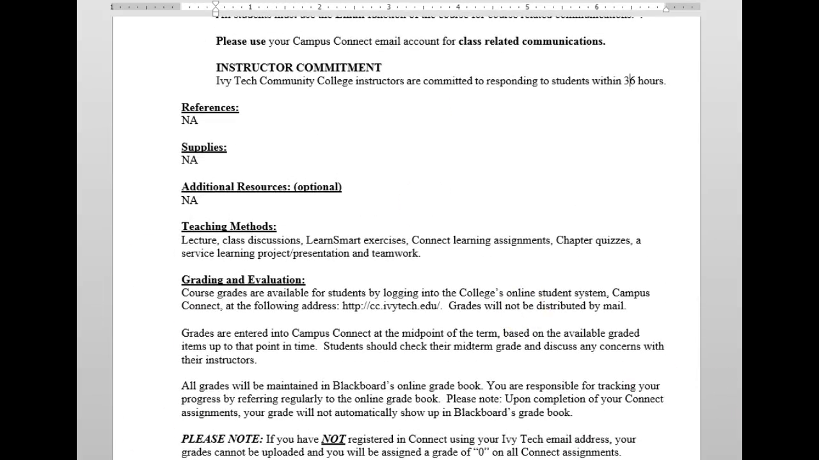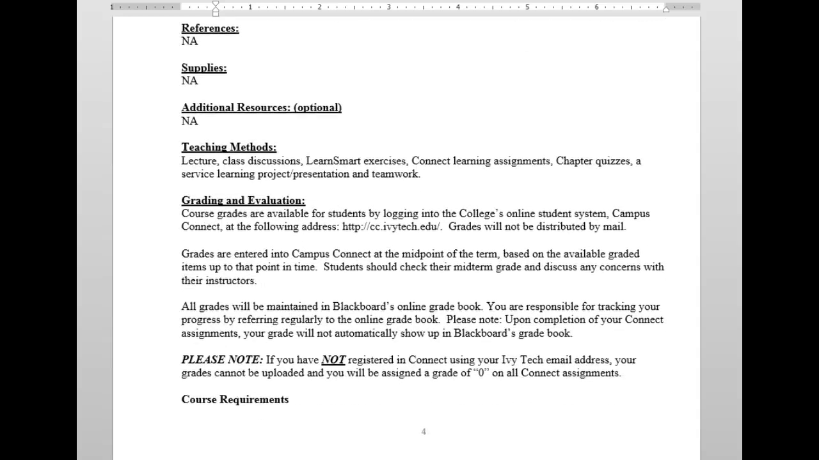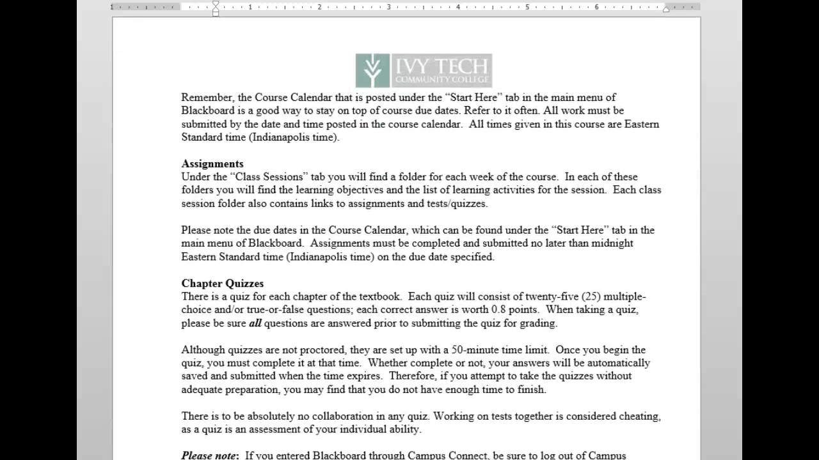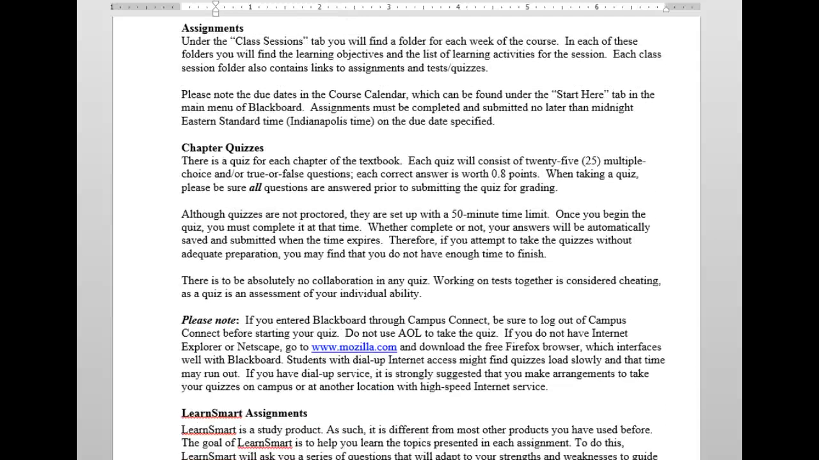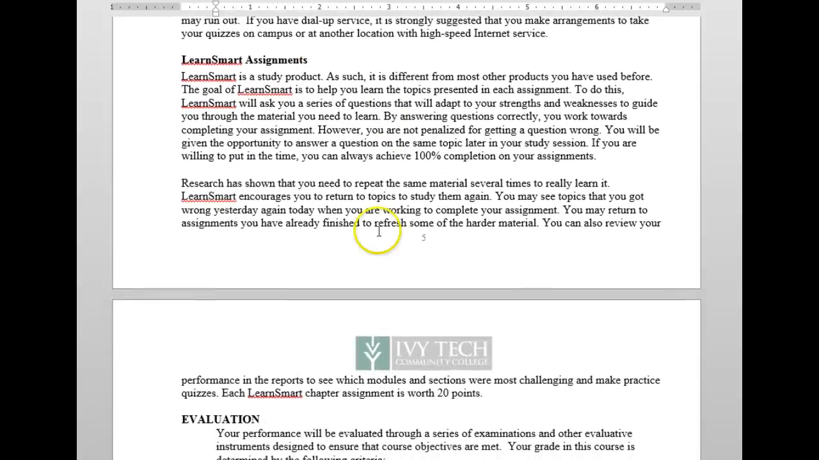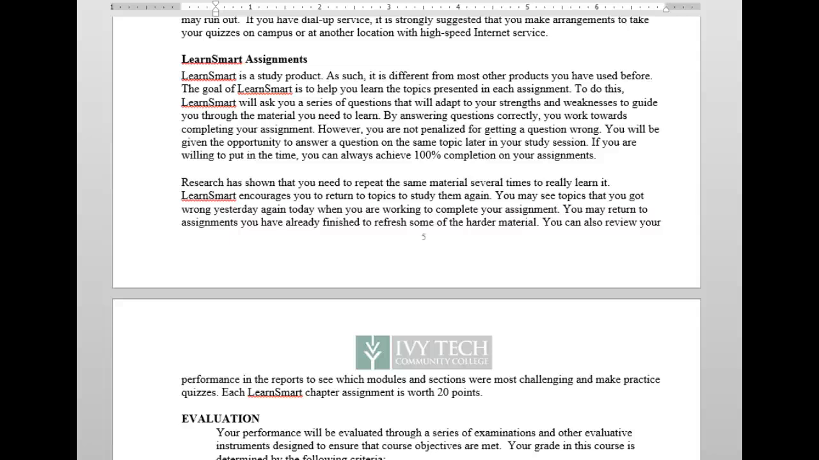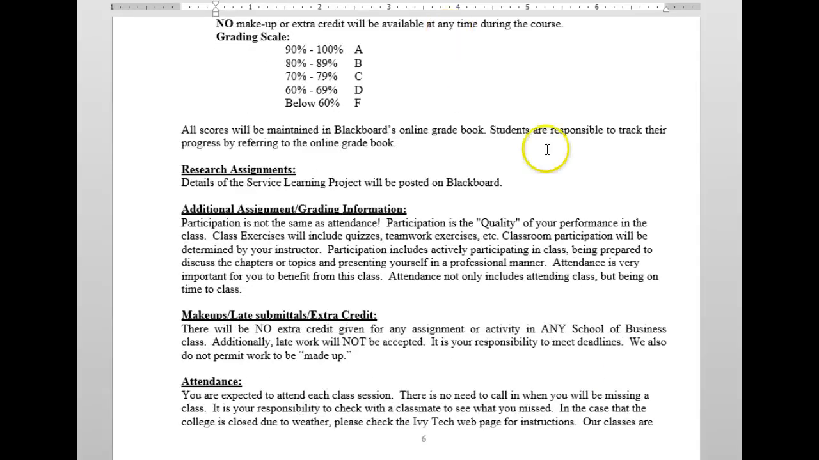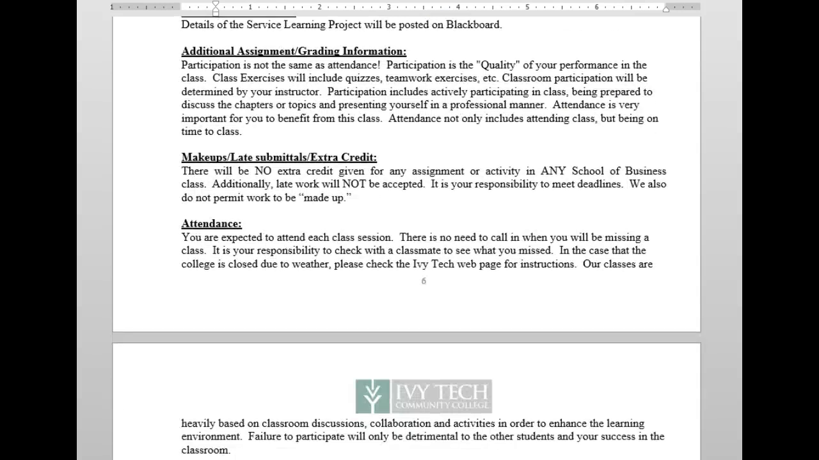Teaching methods, we have lecture. I'm not fond of lecturing, so there won't be a lot. I usually don't lecture over 15 to 20 minutes. And you'll find your assignments under the class sessions. I'll go through that. We have chapter quizzes. You've got Learn Smart assignments that are embedded. I'll show you those here in a minute. And this is a breakdown of where the grades are coming from. Like I mentioned, here's your content quiz, your other quizzes, learning service project, your Learn Smarts, and discussion boards. And there's our grading scale.